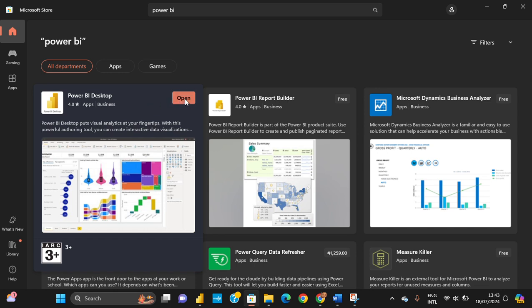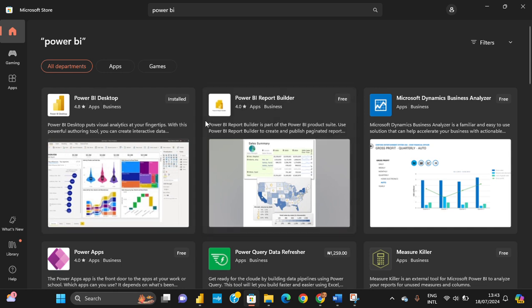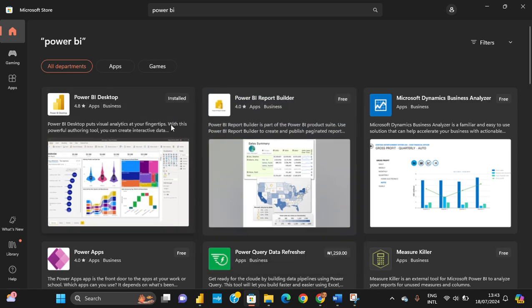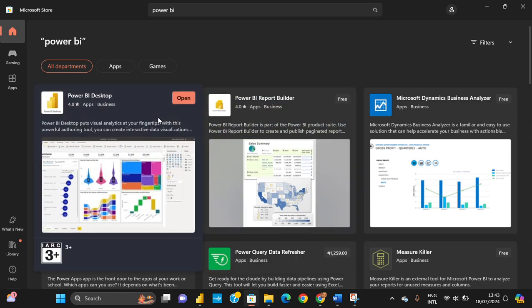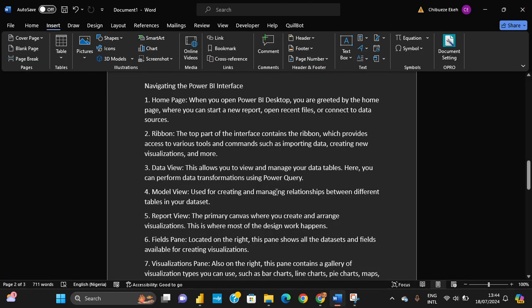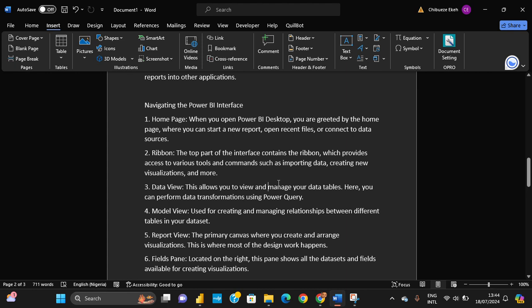You click open, then scroll down and install the one that is right for your specific Windows specification, whether your Windows is a 32-bit or 64-bit operating system. Install it and follow the steps one by one. I'm going to post a link to videos showing how you can do the installation. Okay, that is that. Quickly back to what we were saying: navigating the Power BI interface.